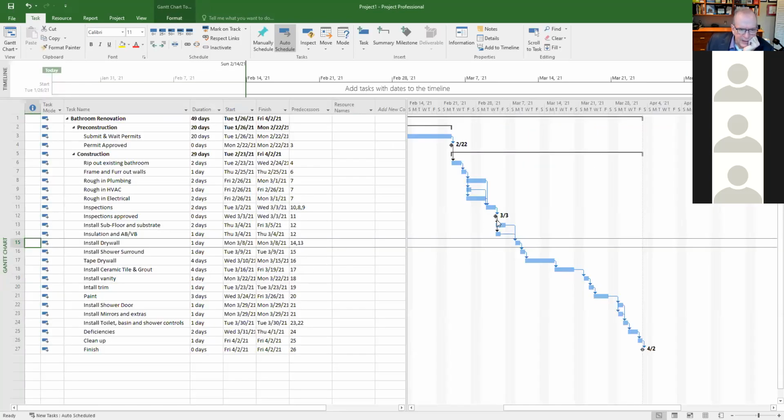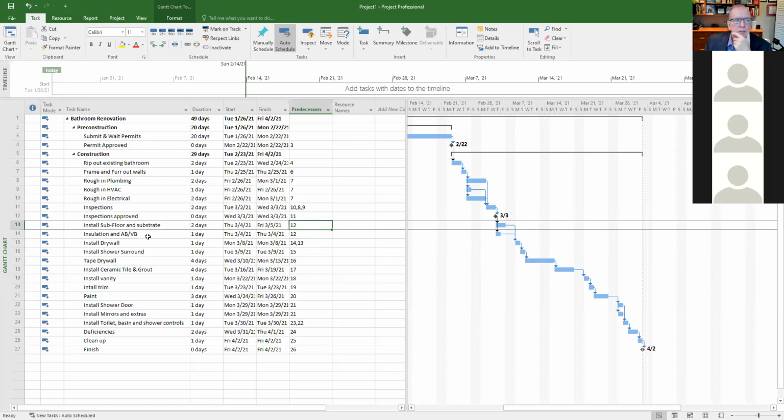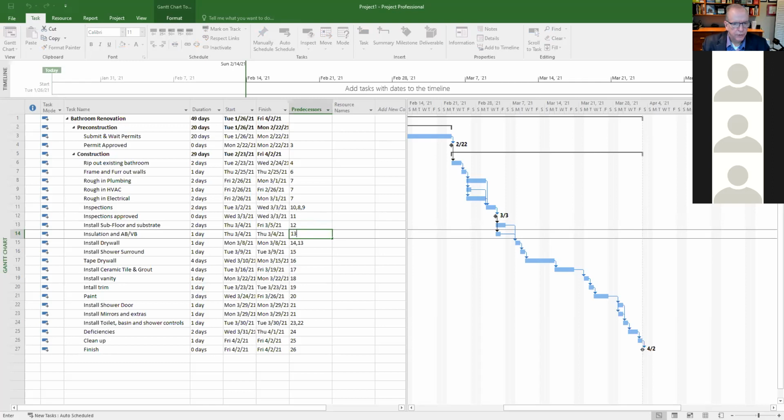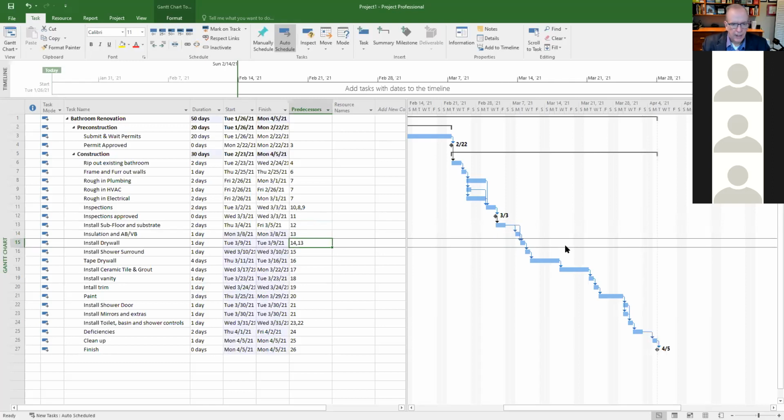And I'm going to say, you know what? I don't really want those that way. I want install subfloor substrate to come after inspection. So that's good. But I'd like this to come after install substrate. So I'm going to put 13 there. And then, so I've got that there.